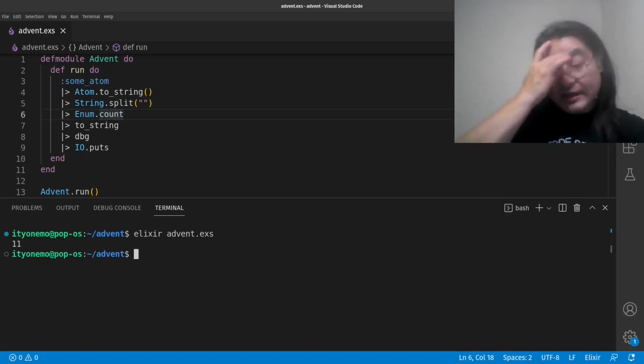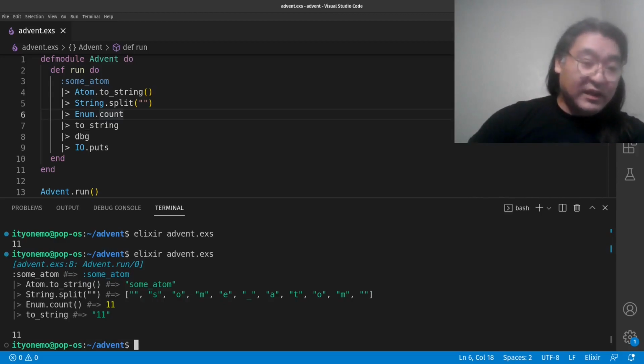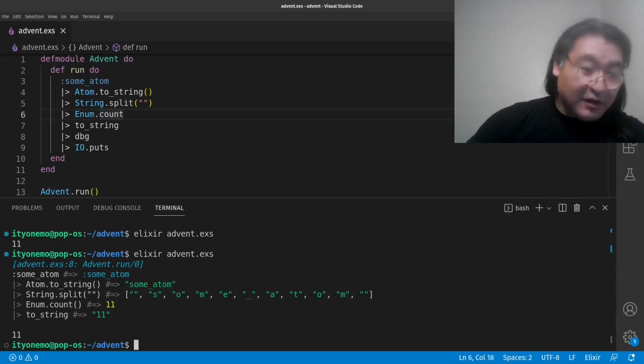So let's go ahead and run this now. And what we can see here is that it shows us the entire pipeline as it was, and then it shows us that the first item was some atom. Okay, that's exactly what we expected. It got converted to a string exactly as we expected. But then when we split it on every character, we got these extra empty strings on either side. So that's where things went wrong.